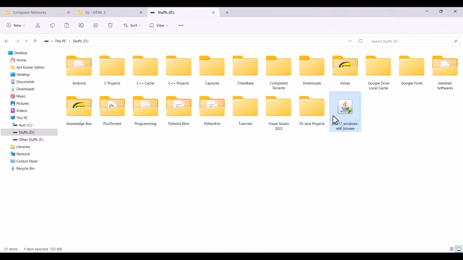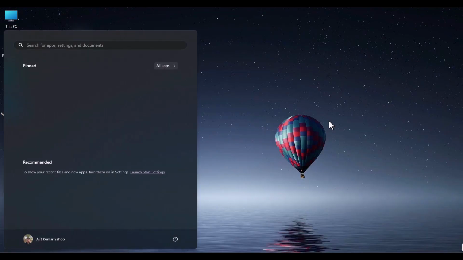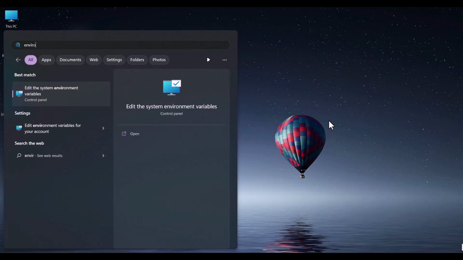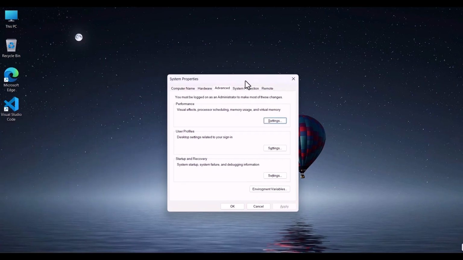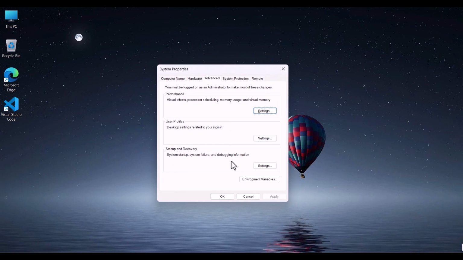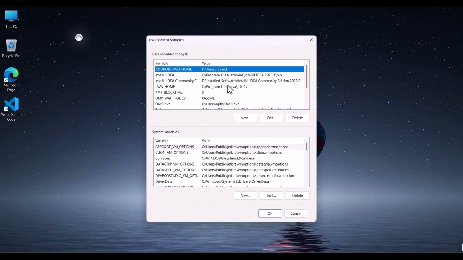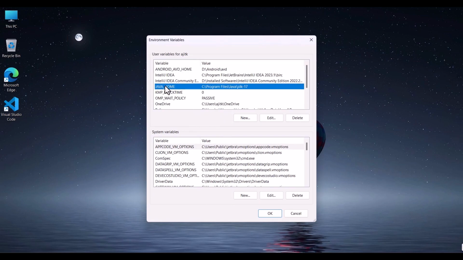Close this window, hit Windows key on your keyboard and search for environment variables. Now click on it, you will open up this. Now just click on this environment variables. Now here you will see that it has created Java home like this.